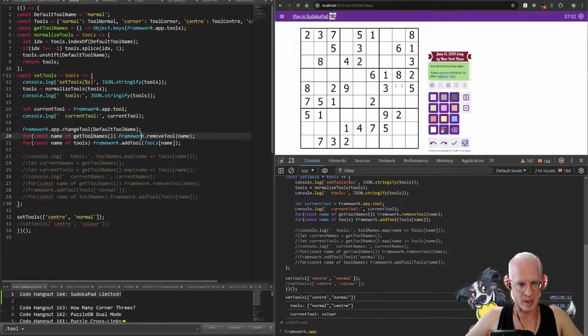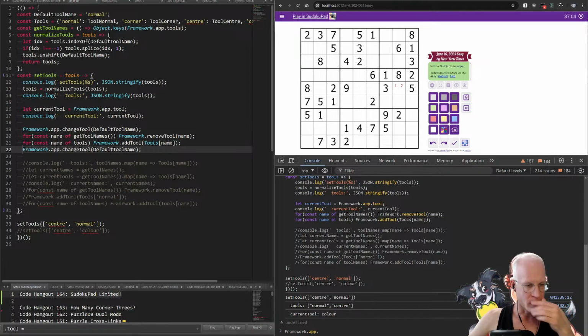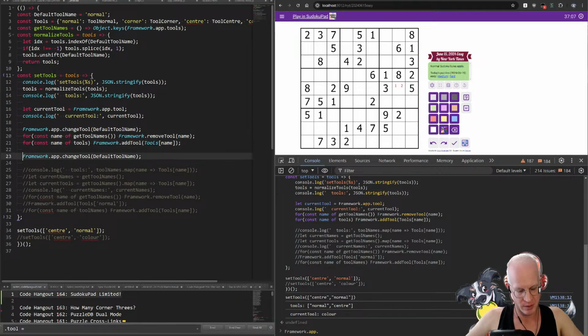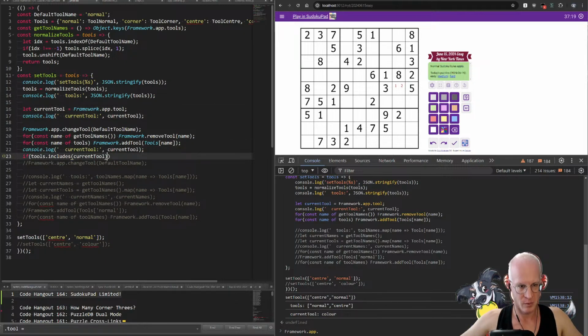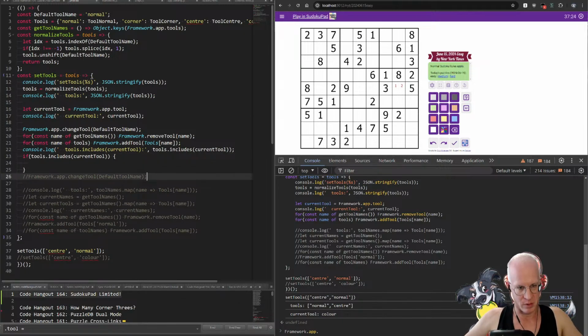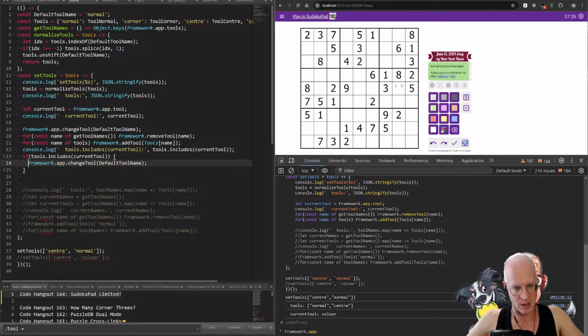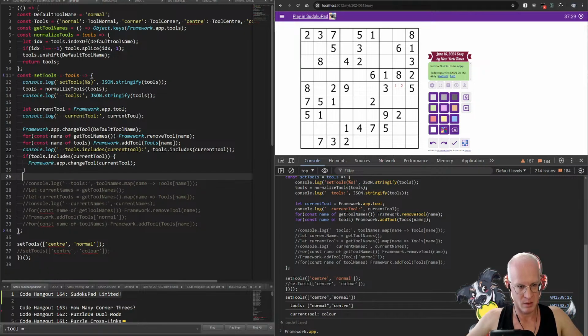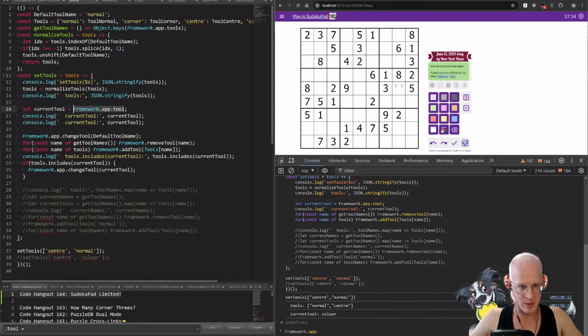And then afterwards, we'll do if tools.includes current tool. And actually, I want to output that as well. So if I do this, we're going to change to that. And then instead of this, I'm actually just going to output that, and I'm going to output that down here as well.